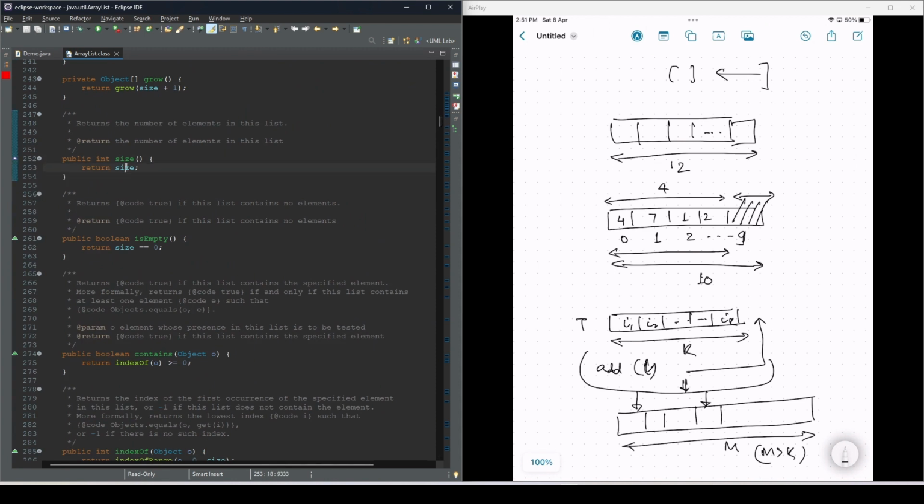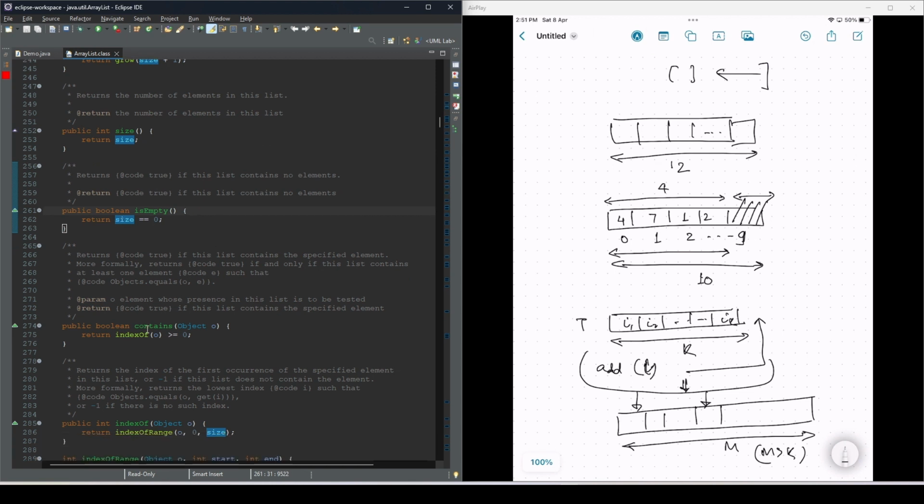Size simply returns the size because it always maintains the current size. IsEmpty simply checks if the size is 0 or not. Contains.